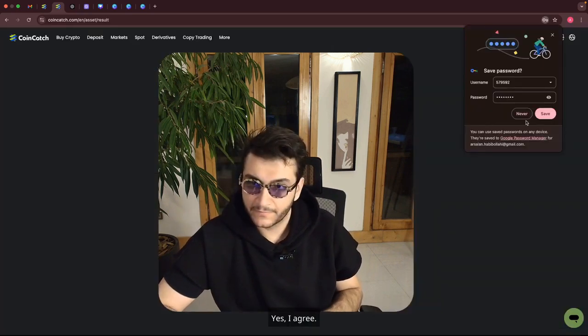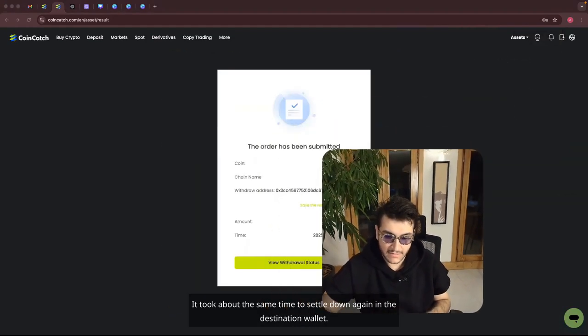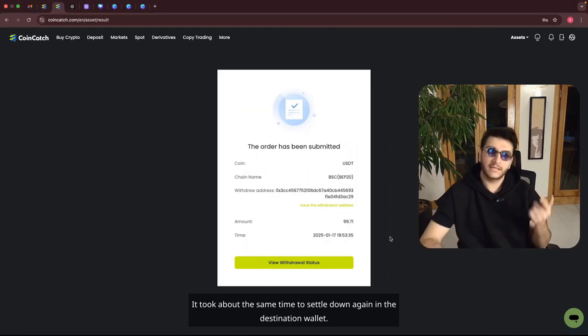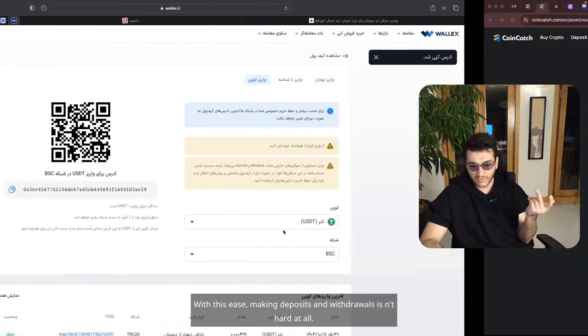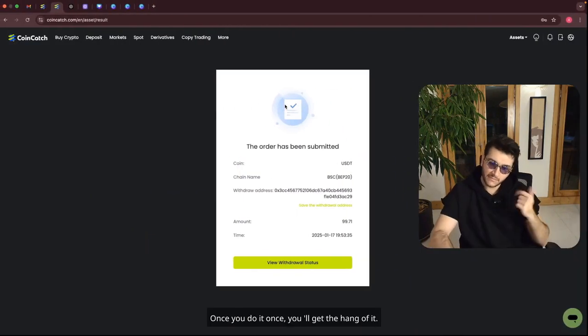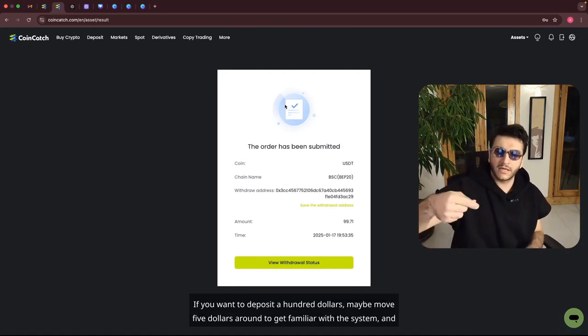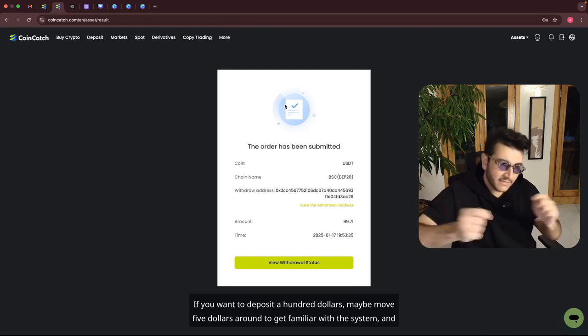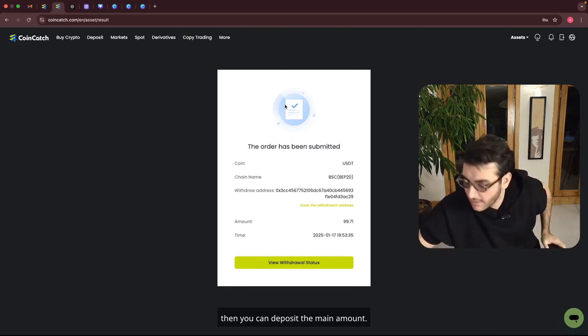Yes, I agree. This has come together. It took about the same time to settle in the destination wallet. With this ease, making deposits and withdrawals isn't hard at all. Once you do it once, you'll get the hang of it. If you want to start, go in with a small amount. If you want to deposit $100, maybe move $5 around to get familiar with the system, and then you can deposit the main amount. But we started from here to learn.